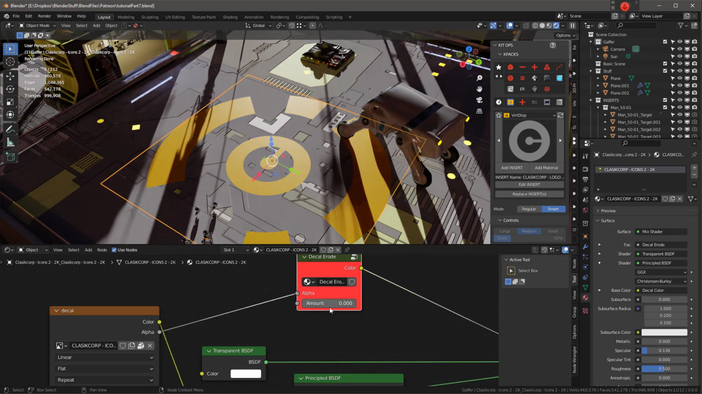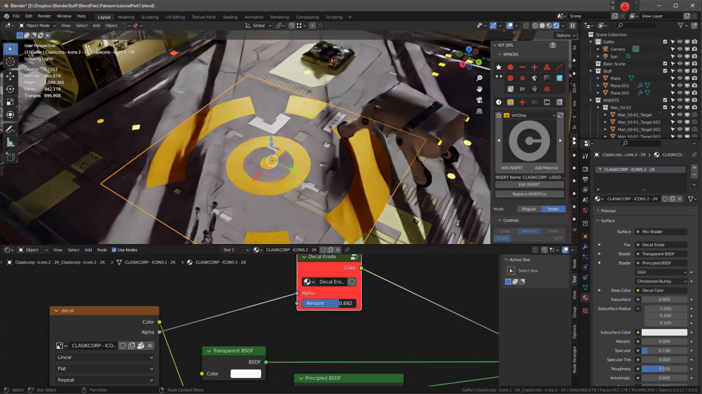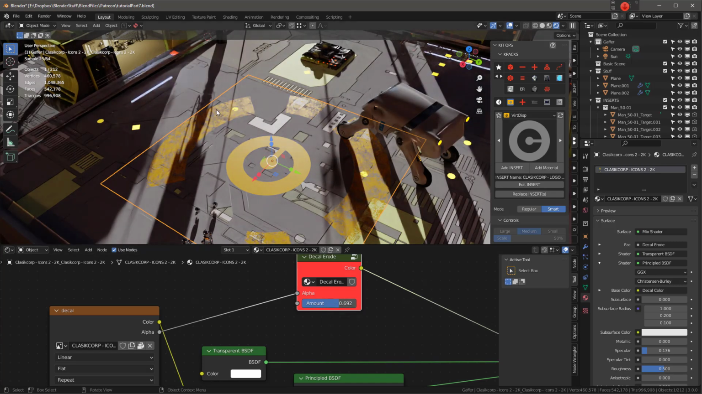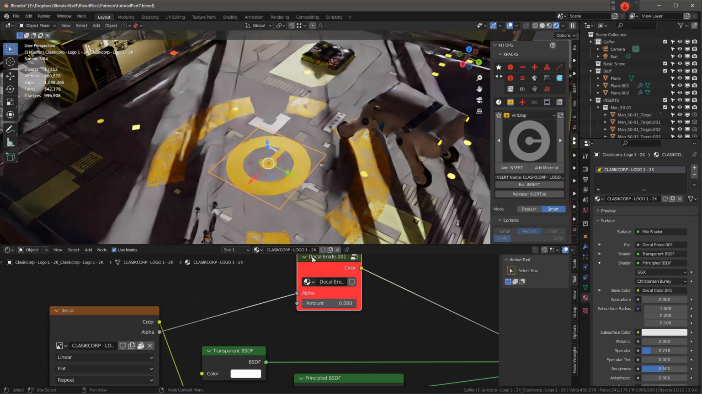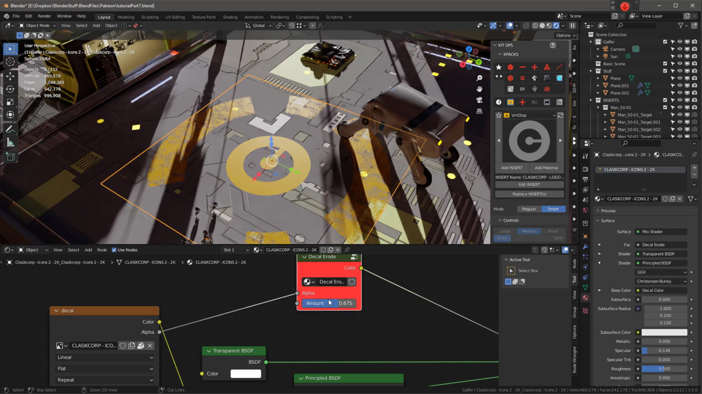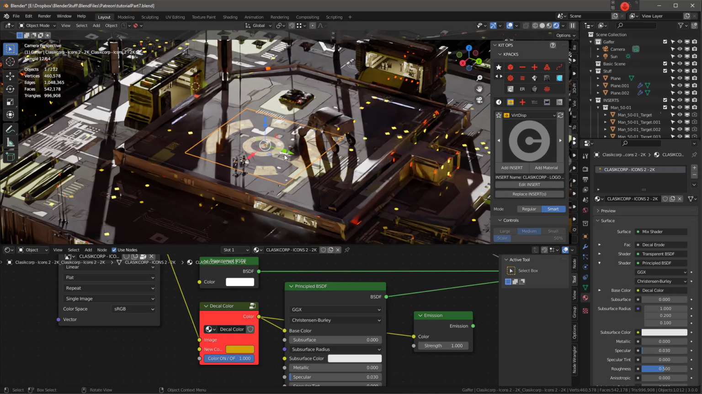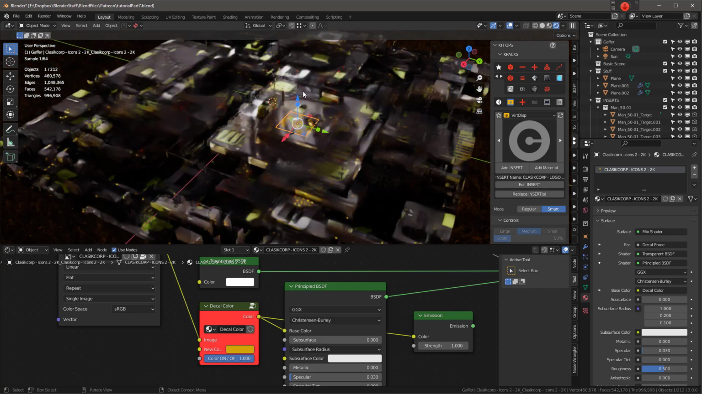We'll come in here and I'm going to make this maybe 0.692, and you can see what's happening here. It's actually cutting it out. This decal erode feature of these KitOps decals allows you to basically erode the decal. I'll go in here on this one, and let's see, that's 0.675. Hover the mouse over here, Control C, go over here, hover the mouse, Control V, and we've got the same thing. So I may have to come back and adjust those later as we start lighting this, but for now, let's just leave it like that.